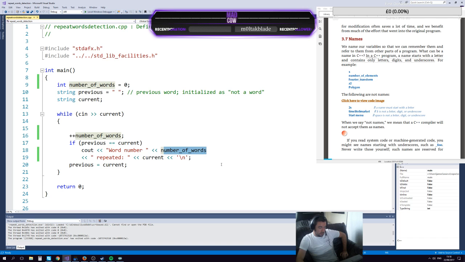Number of words, writes out that number of words that it's currently on, and then the current word to say which word it was, and then sets that current word to the previous, and then goes back to the beginning for the while loop, and does the same again for the next few words until it gets another repeat one. So, just to go through the code so I understand it a bit better.